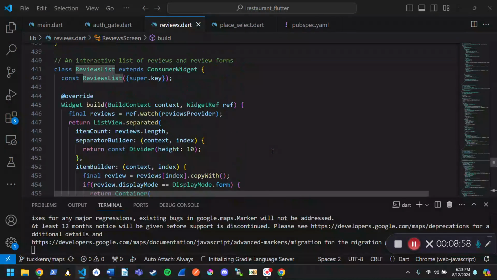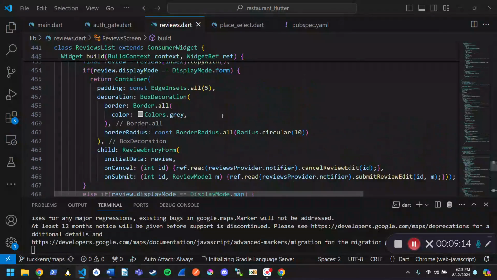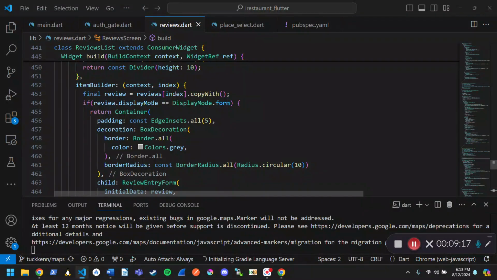This is where we render each of those panes, including the view panes where we're not editing, we're just inspecting an existing entry. It renders a map pane, it will render a form, just depending on what state the review is in. So this display mode dictates how we are currently rendering a particular review.